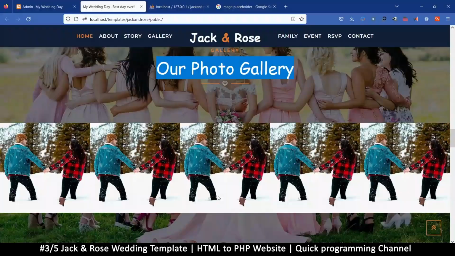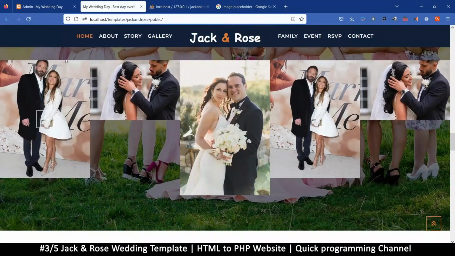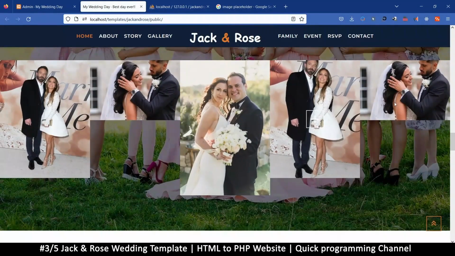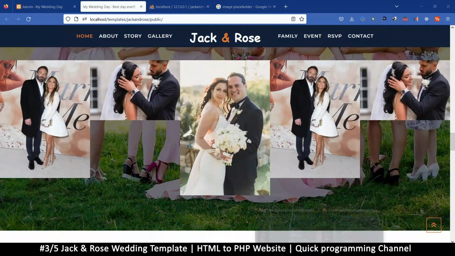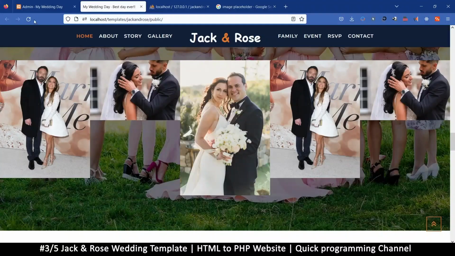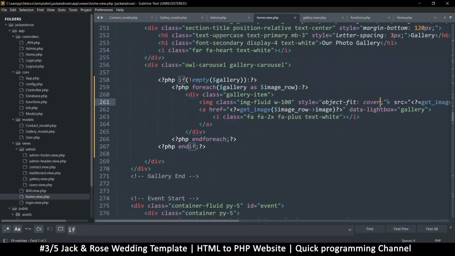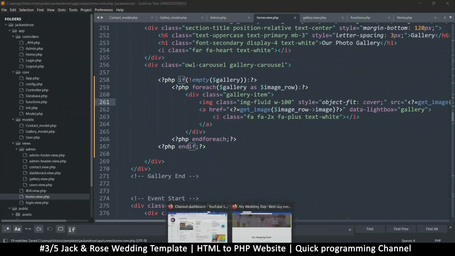Okay, so let's see what's going on. So if I refresh now, this is what I get. Now, as you can see, these images are not square at all. So they're different sizes. Now, to ensure that they're similar sized, we are going to put a style and say object fit cover. Let's try that. Oops. I think I may have added a bracket here by mistake. So let's see that.